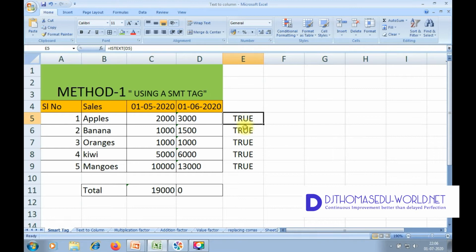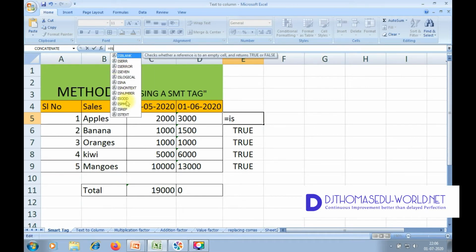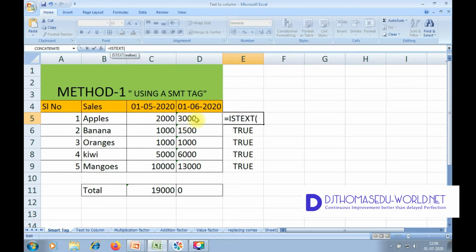Here I have put a condition. I will enter is text, select this cell, give enter and propagate it down. If the condition is true, it indicates that all the values in column D are in a text format.